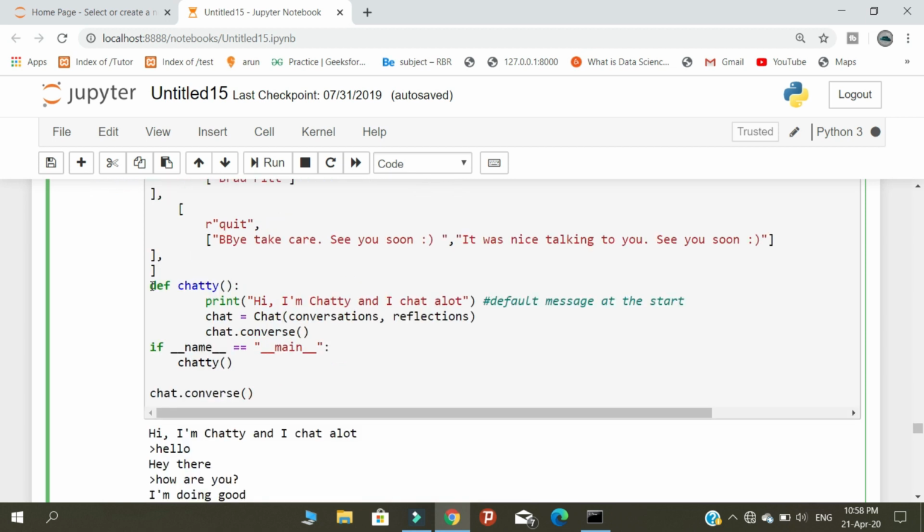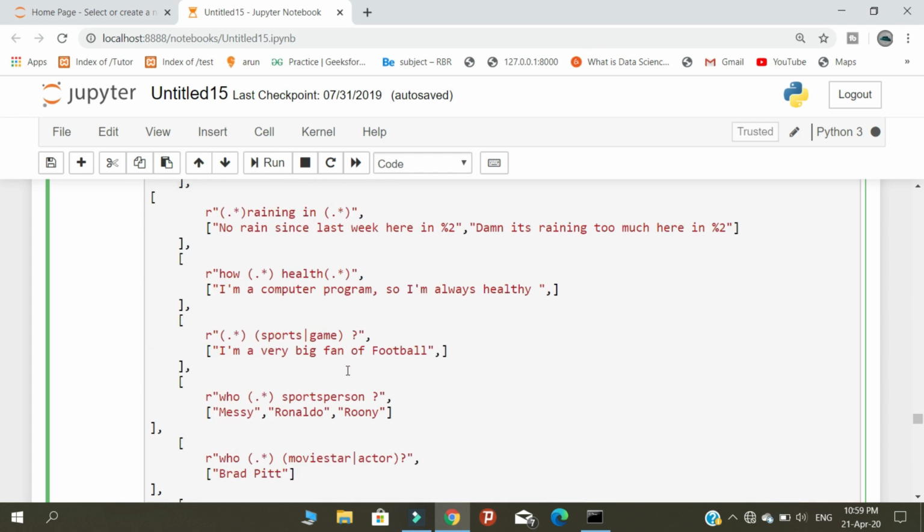We are giving one function. Using this function we are going to invoke our chatbot. After that, chat.converse is our final step. This step explains that we are going to start our conversations with our chatbot. So this is the basic idea of how to create a chatbot using the NLTK module.